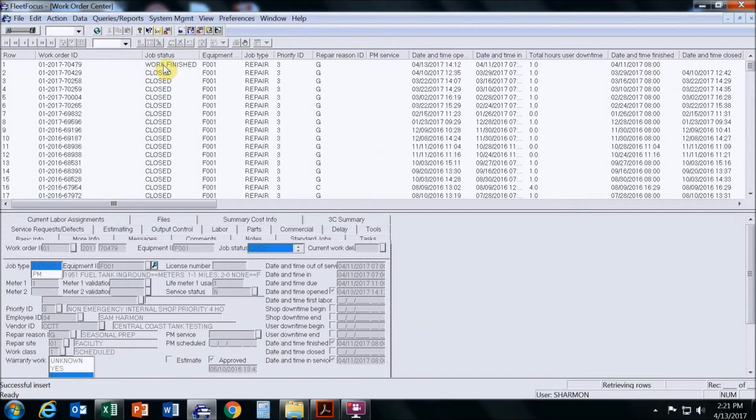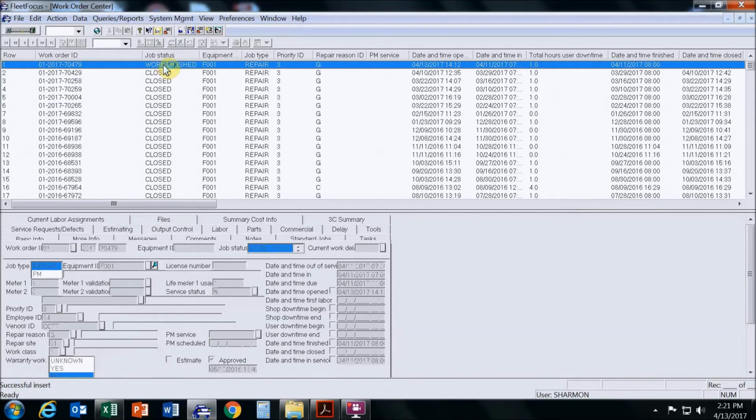Okay, so at this point, I would go ahead and stamp the sheet. I write the F00101 2017 70479 on the sheet. I stamp it, I sign it, I scan it, and then I take the scan sheet and then I actually input it into the file.